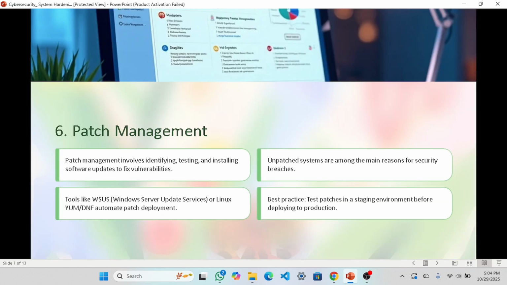Then we will see some real-world examples. First, patch management, which we are going to see here. Patch management involves identifying, testing, and installing software updates to fix vulnerabilities. Tools like WSUS, Windows Server Update Services. Unpatched systems are among the main reasons for security breaches. Best practice: test patches in a staging environment before deploying to production.